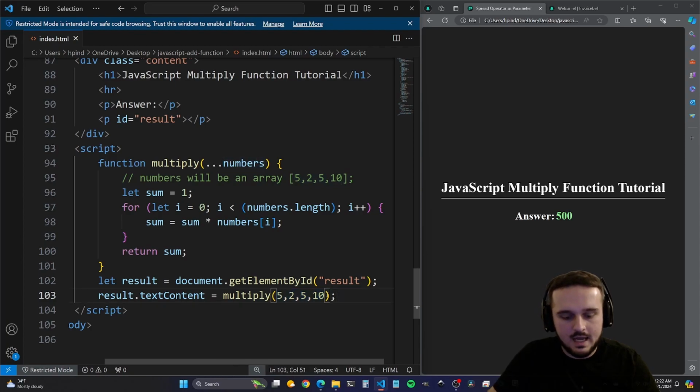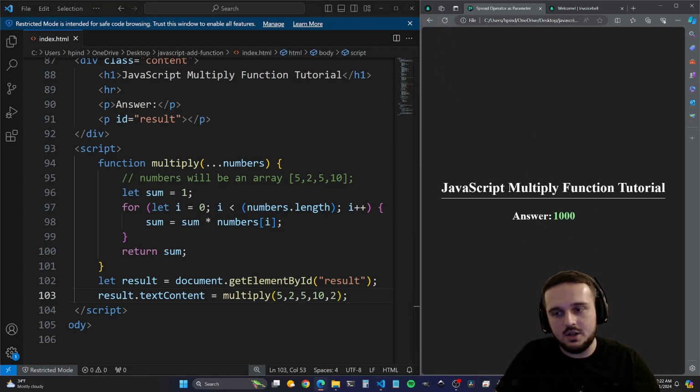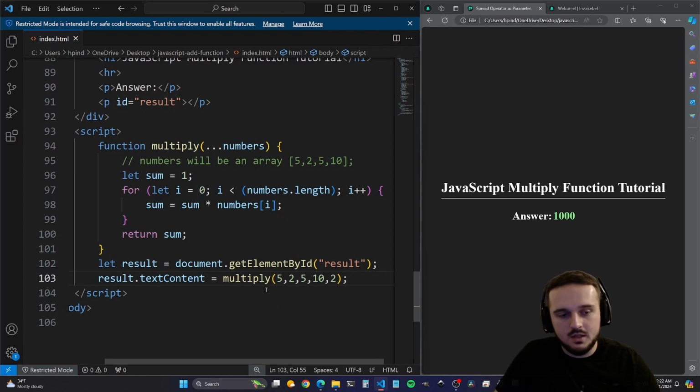So we can go ahead and add more numbers here. If we want to add a 2 and we save it and we refresh the page, now we'll have an answer of 1,000. So we can pass as many or as few numbers as we'd like into this multiply function, and it will spread them and run them through the for loop and multiply them. So it's pretty simple. That's how you use the spread operator as a parameter inside of a function in JavaScript.